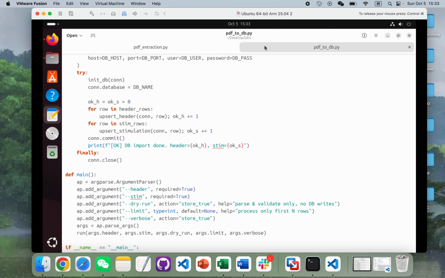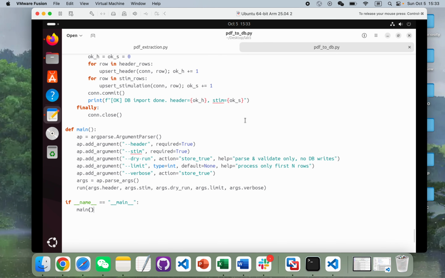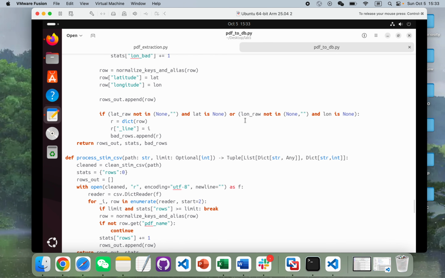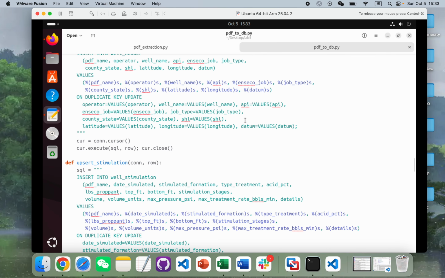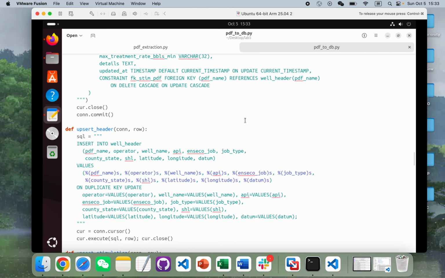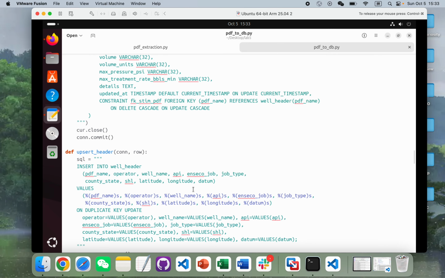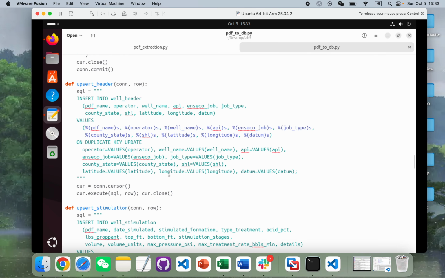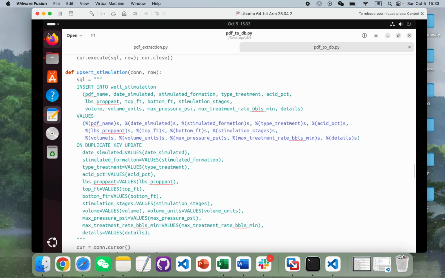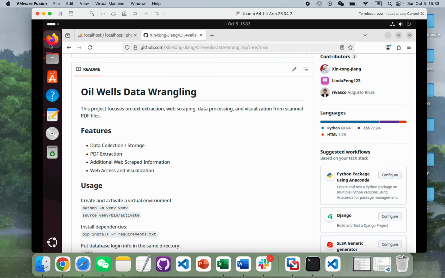And the second script is the PDF to db.py file. It imports the processed data from the two CSVs into a MySQL database. And we defined two tables here. One is well header, and another one is well stimulation. And then we inserted the data into these two tables. So now let's have a look at the tables.